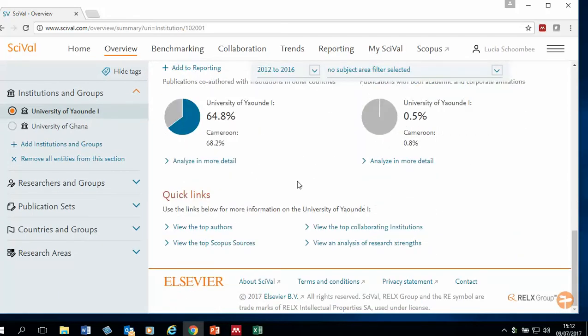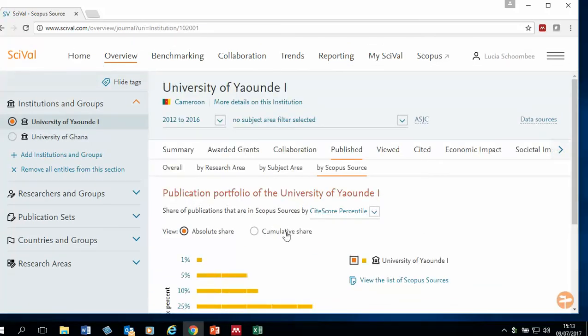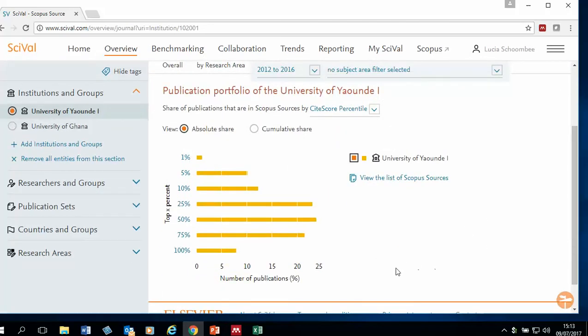So we've looked at the top authors, but also importantly to look at the top Scopus sources. So these are the journals in which the researchers publish, and it's important to take note of the reputation of the journals, because the reputation of a journal does have an influence on the number of citations usually that a researcher will receive for his publications.